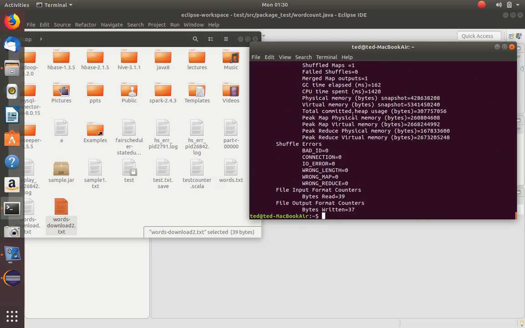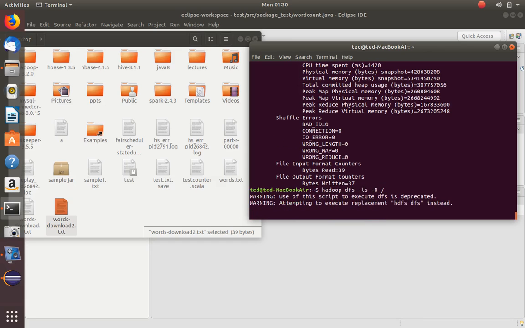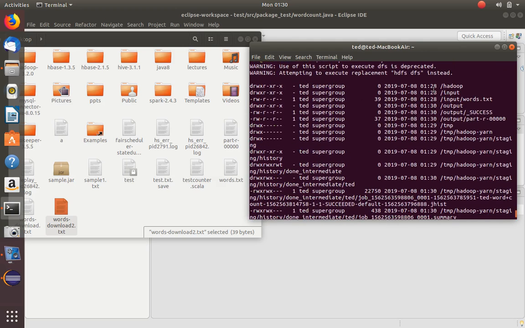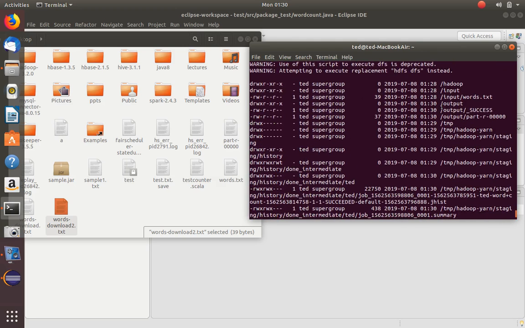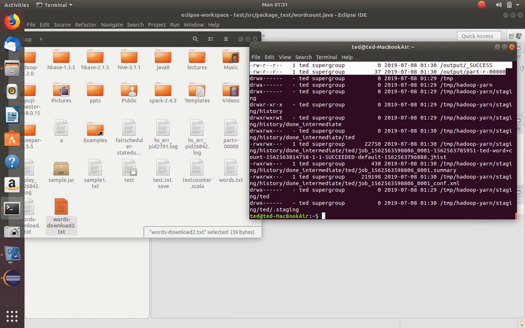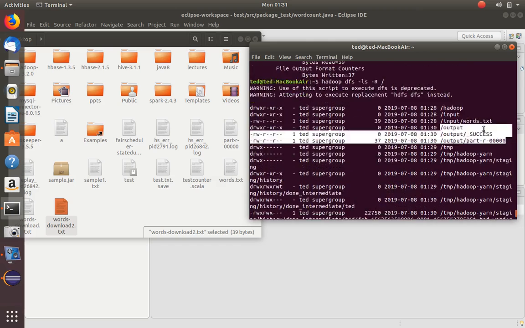So now we should be able to get a look at all the files that are under our Hadoop directory, including some files here. Output, we have success, and part-r-00000. That should be our output. That should be our output file.